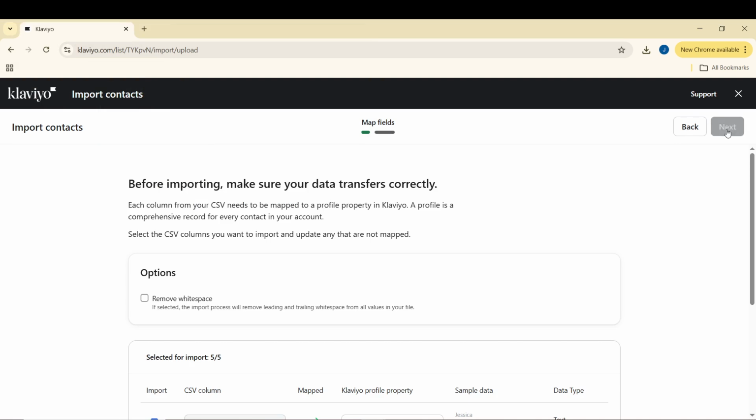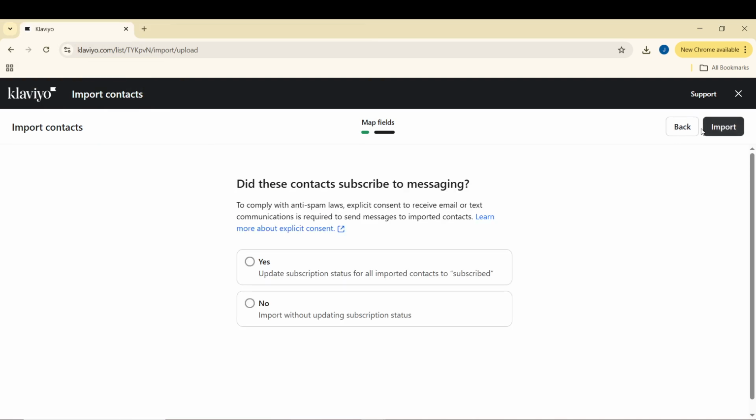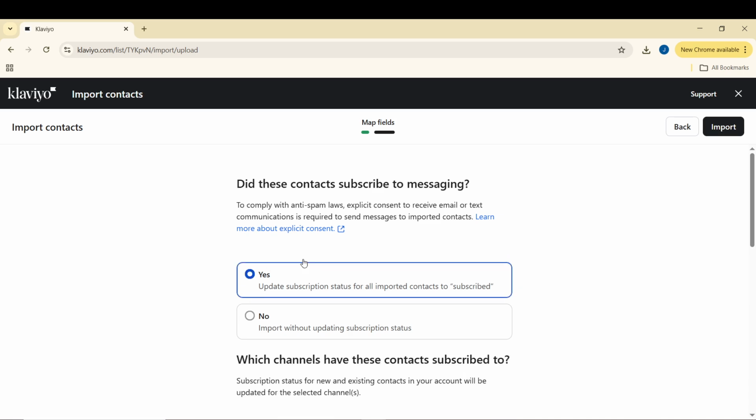Once the import finishes, you should be able to find and use the duplicated list like any other list in your account. That covers everything you need to know.